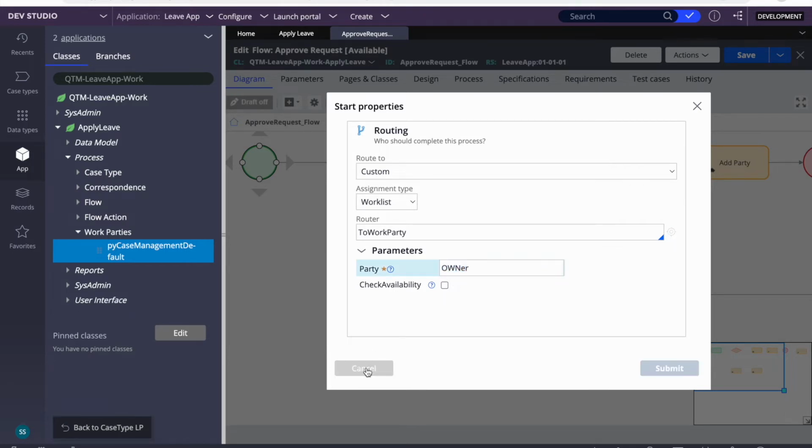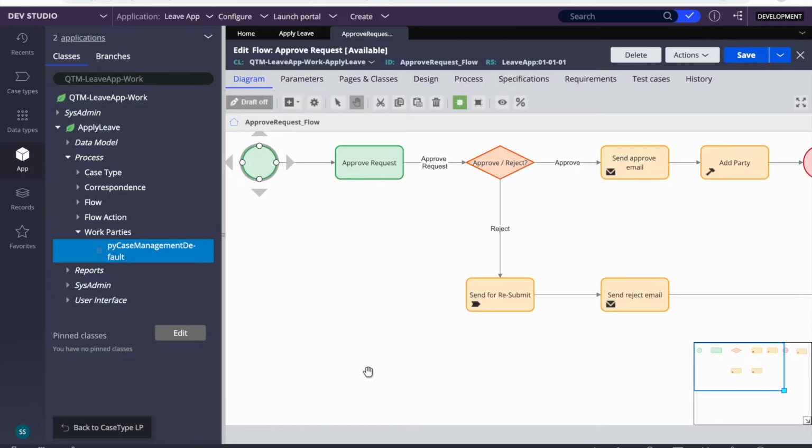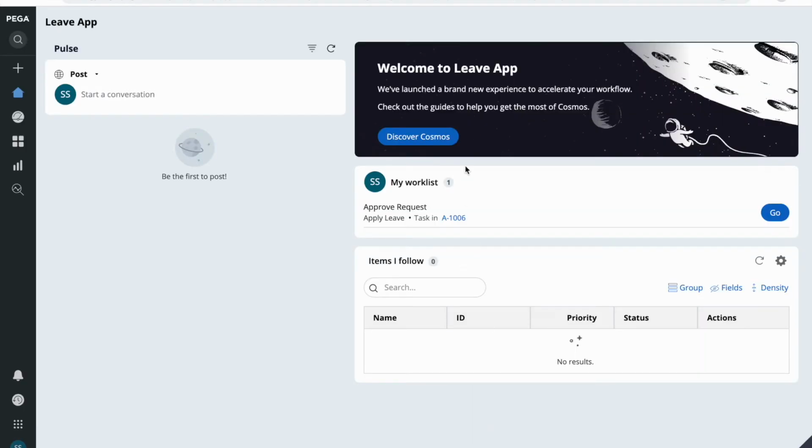So the work party property which holds that is a page group type of property. Let me show you that. If I open any case, we'll see how the work party gets added to any case.